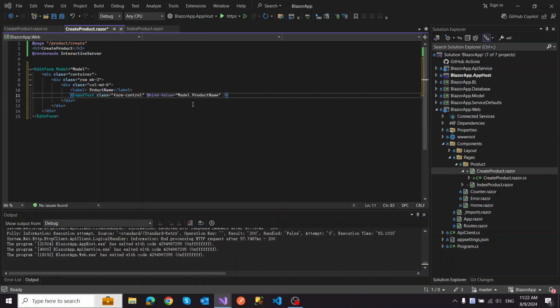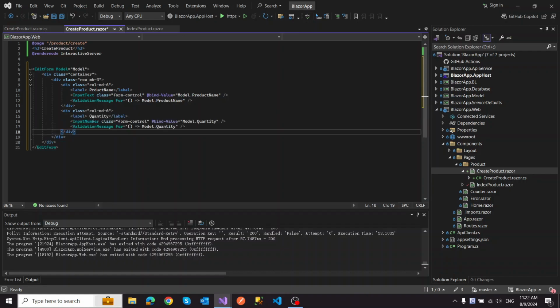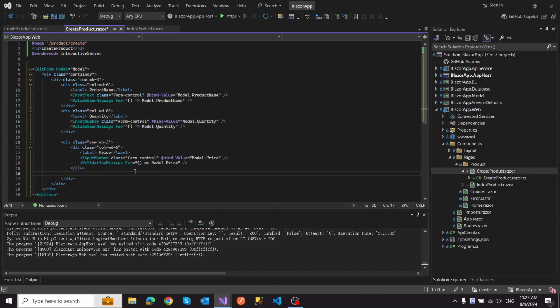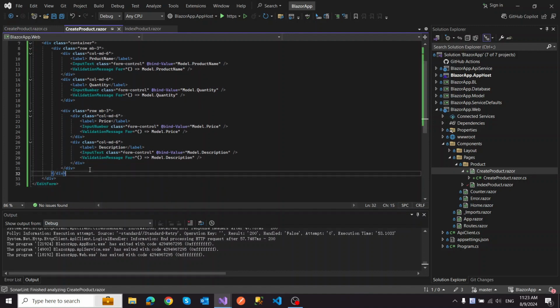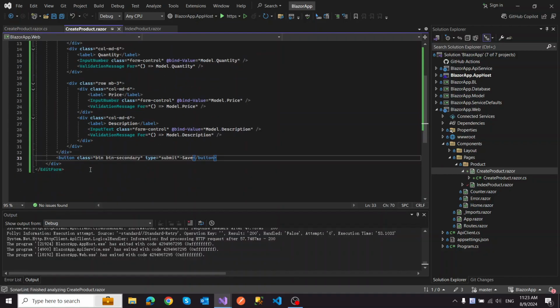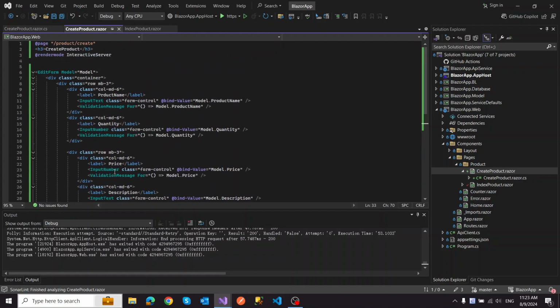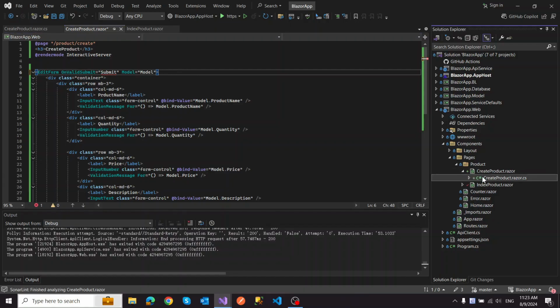We will have an input text for product name, an input number for quantity, and another row with an input number for price and an input text for description. Then we need a button to save that information, and on valid submit, define a function Submit.